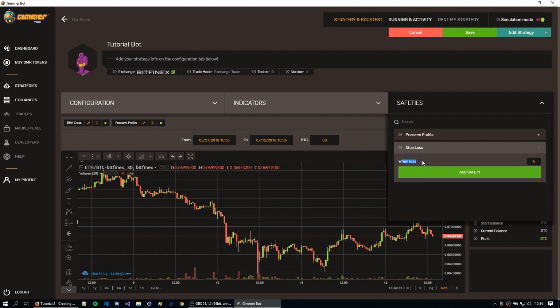So I'm just going to use preserve profits and a stop loss. A stop loss is just an emergency, so that if you lose more than this, just stop. Stop the trade, close your position, and back off. So I'm just going to add a stop loss at 2%.